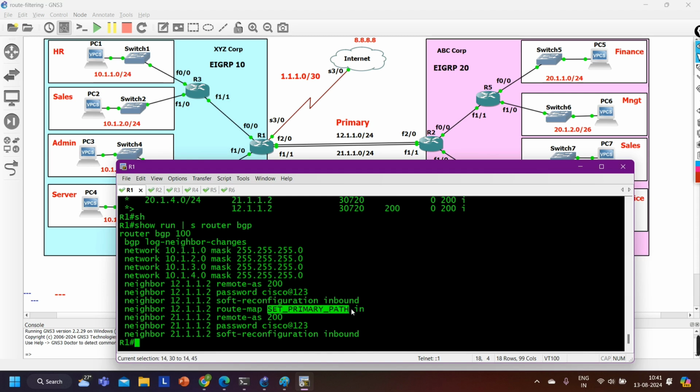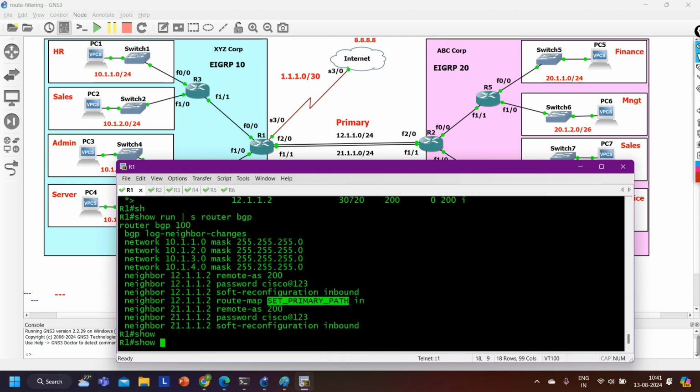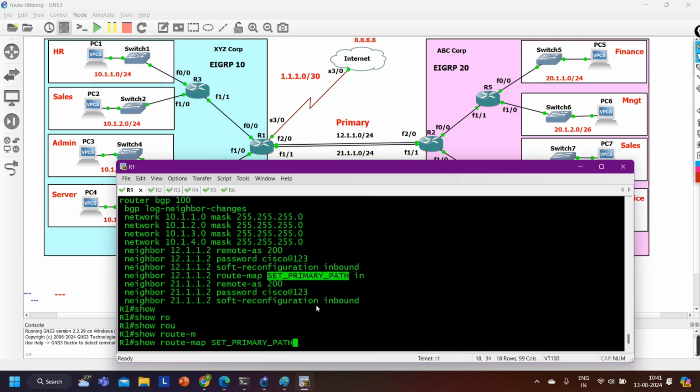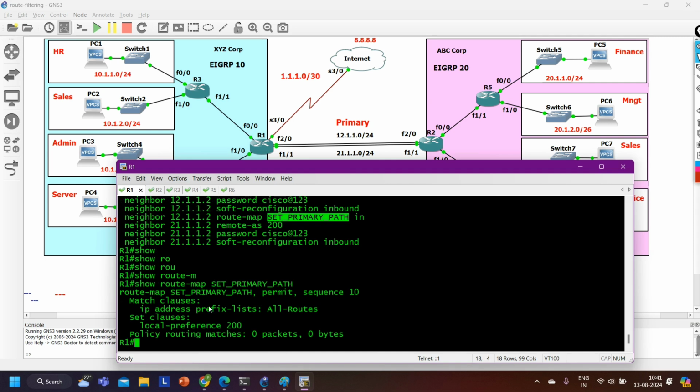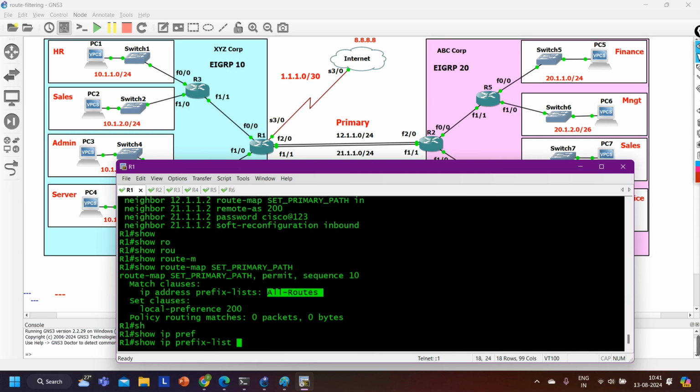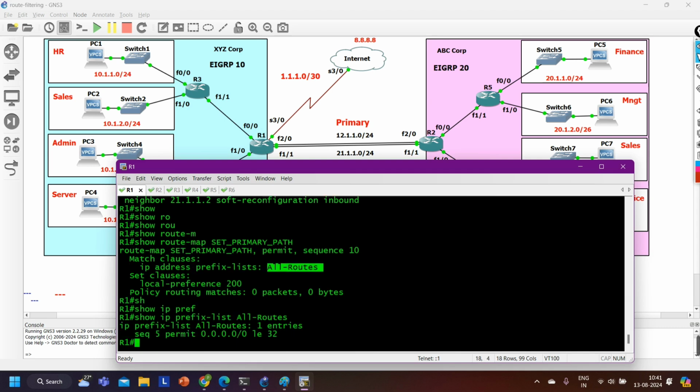If you check this route map, let me give the name of this route map. Here is the route map. You can see in this route map I am saying match IP address from the prefix list all route. This is the name of my prefix list. So let me show you the prefix list also. So show ip prefix-list, and this is the name of the prefix list. In this prefix list, actually I am matching all subnets.